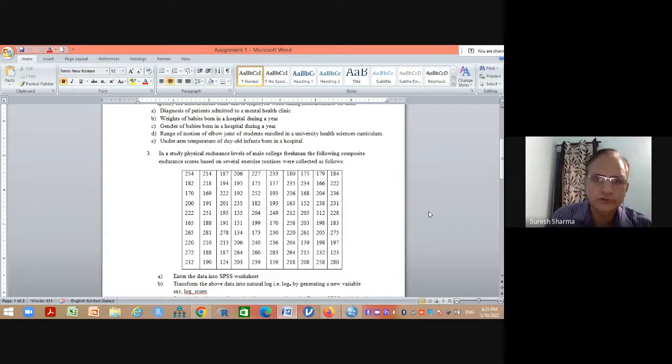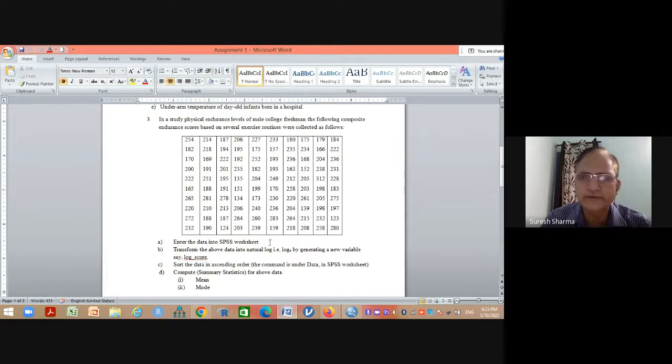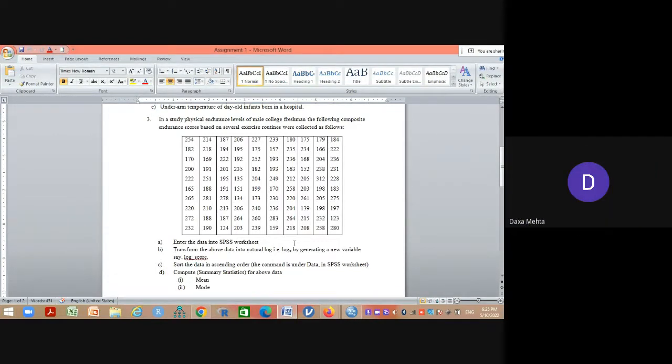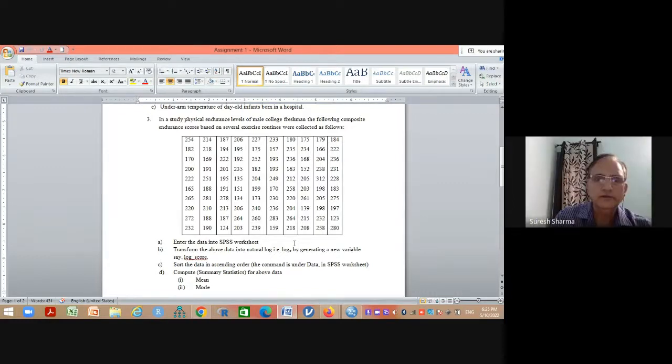Now what is your question? The question is: enter the data into an SPSS worksheet. So will you make 10 columns or one column? This data is only for one variable. You will make one column or 10 columns? One column. This is just one column.